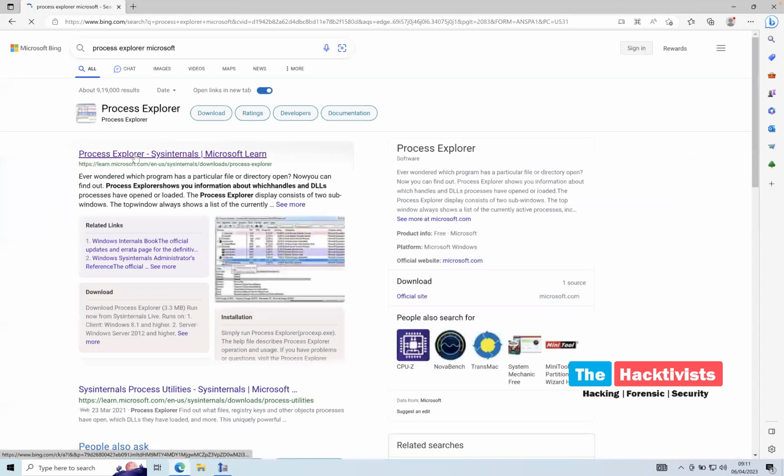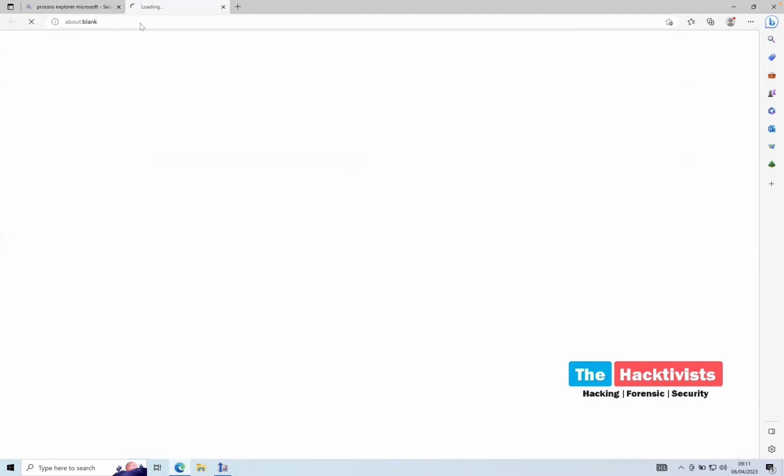Yep, so basically here within the Sysinternals we'll be able to find it, and we will just download it and install it. Installation steps will be the same as the client application or other tools which we had seen previously. We'll wait for a few seconds for this to get loaded.